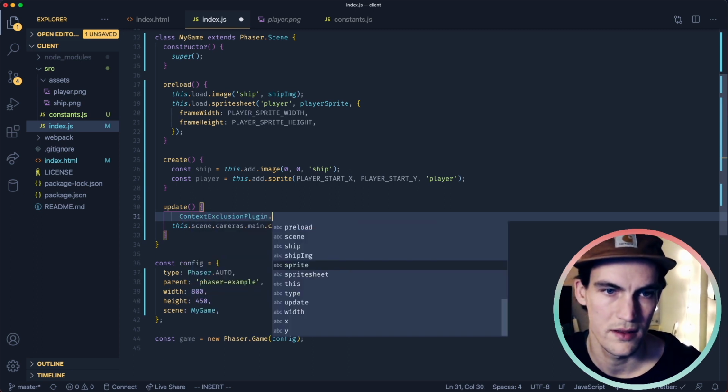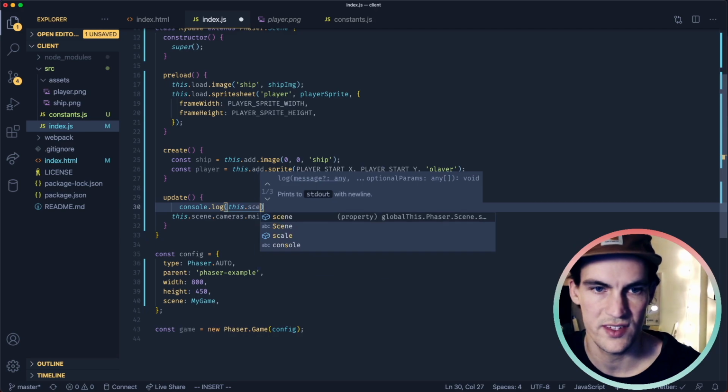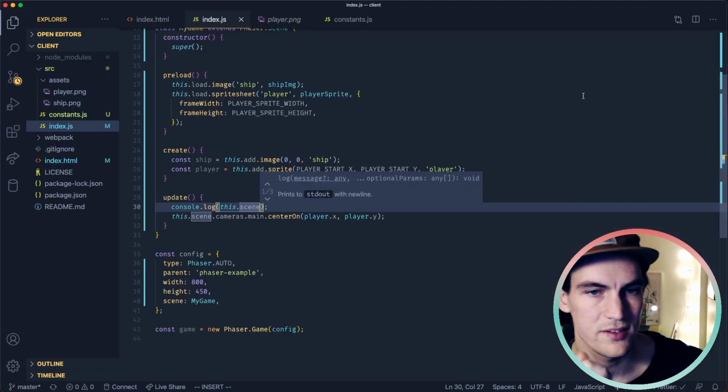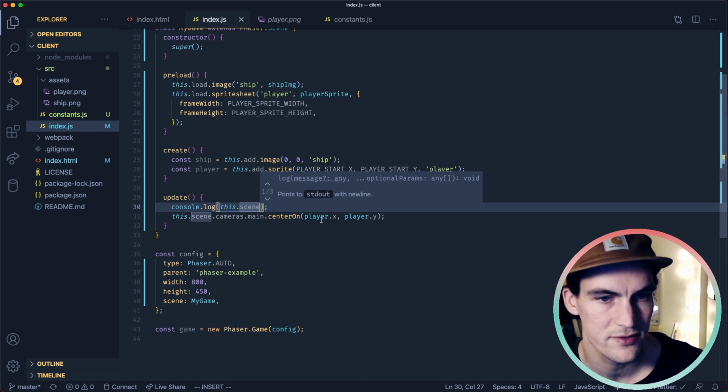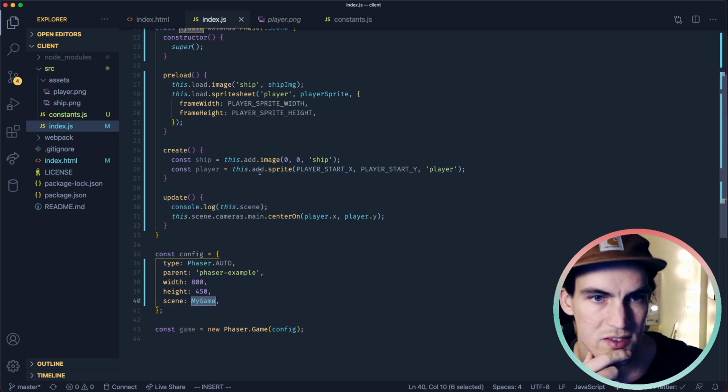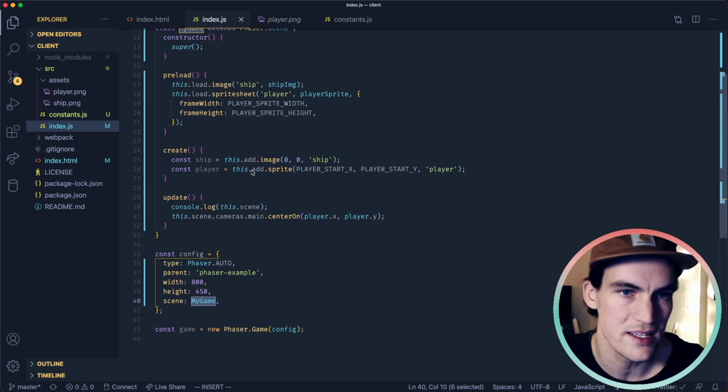this.scene. Okay, so we have a default scene, and in that scene we have a scene which is my game. Okay, so the first scene is default, and then we have the scene my game. So I guess I do scene.scene maybe.